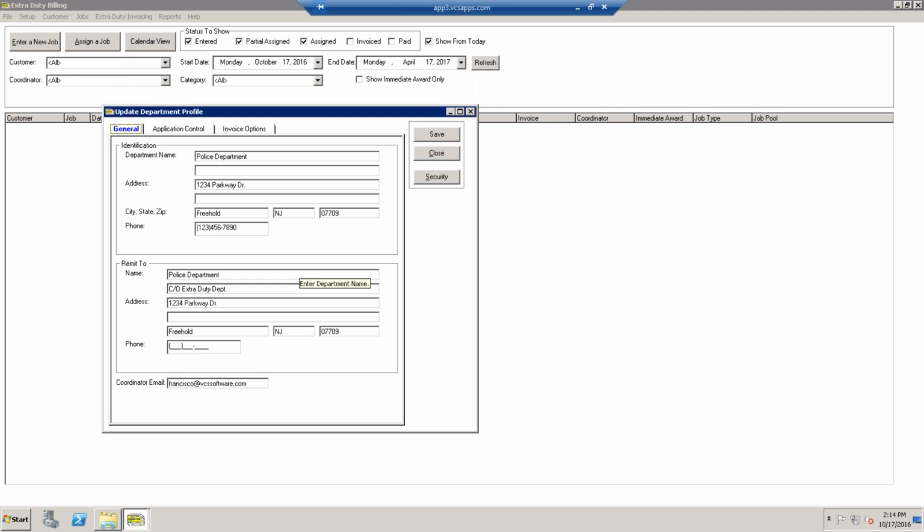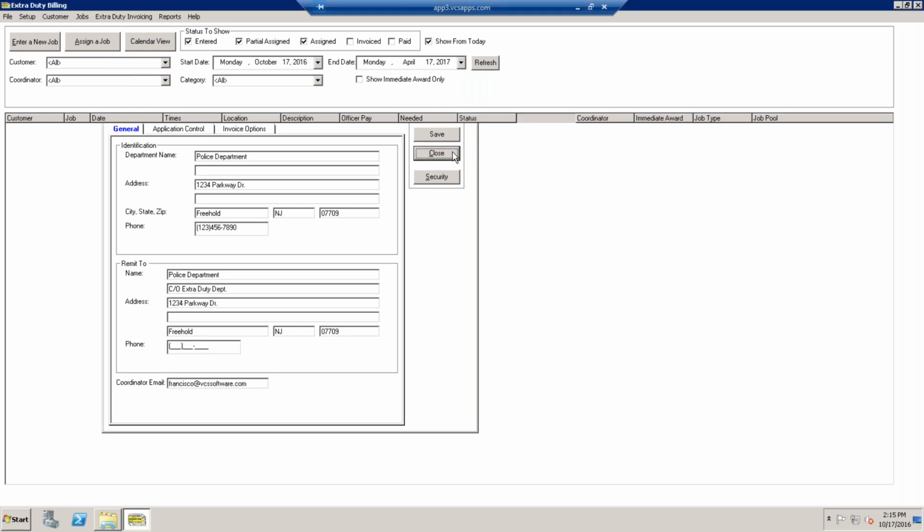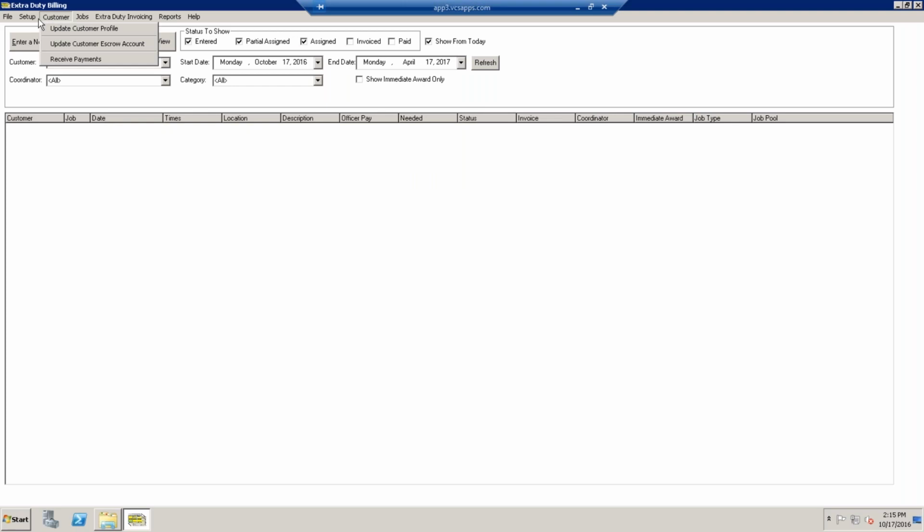Any questions on any of those items, what they do or how to set them up? No, that's pretty straightforward. Okay, excellent.